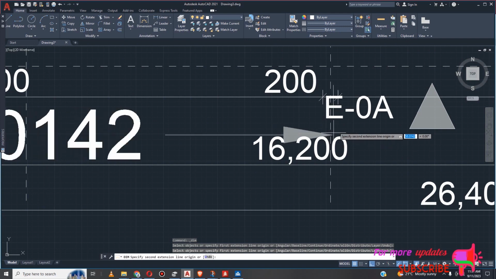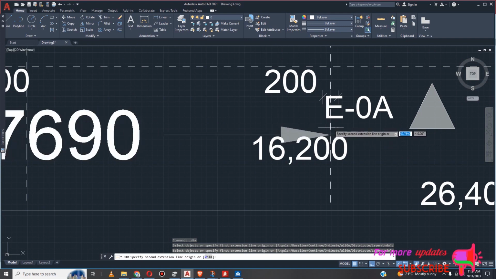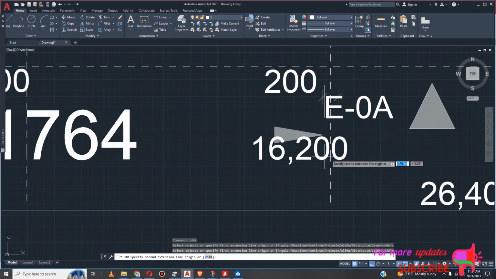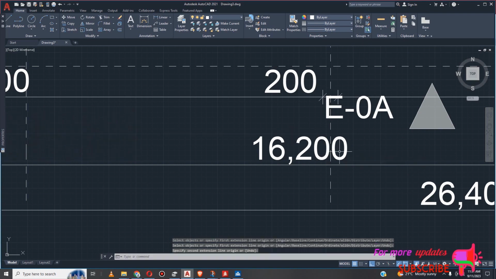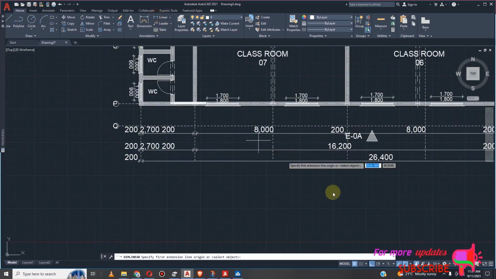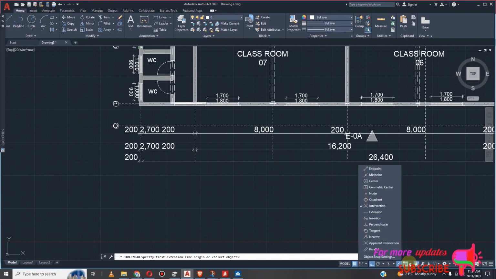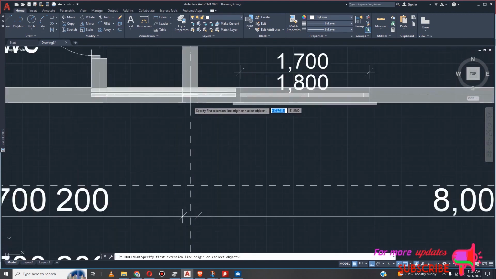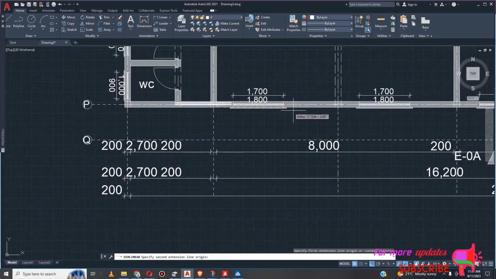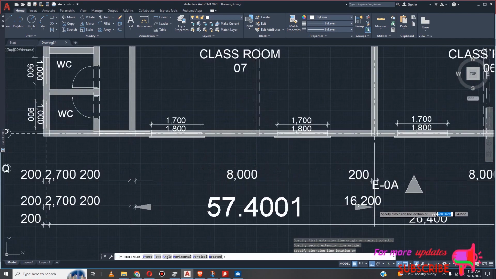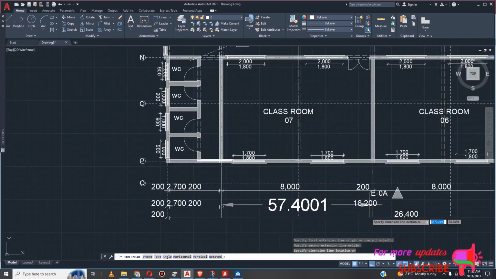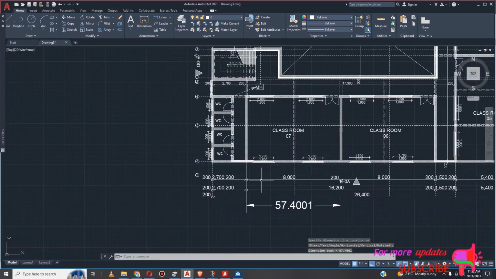So I need to activate my snap. Let's snap the intersection, and we're going to use the linear dimension from that point up to this point. Then Ctrl+Enter, then we drag this down. So you can see the current distance is 57.4001 millimeters.